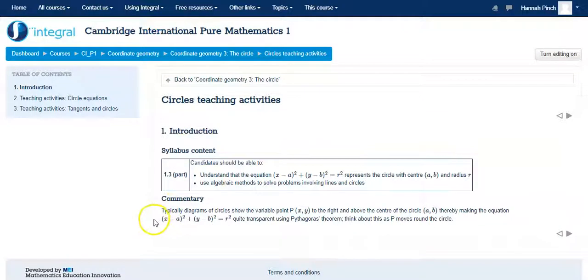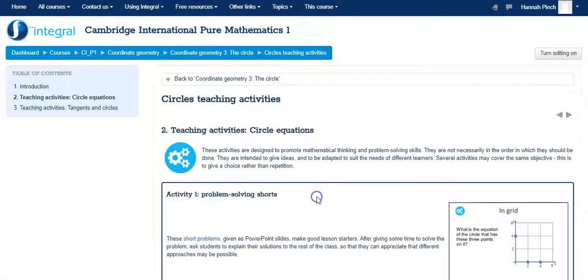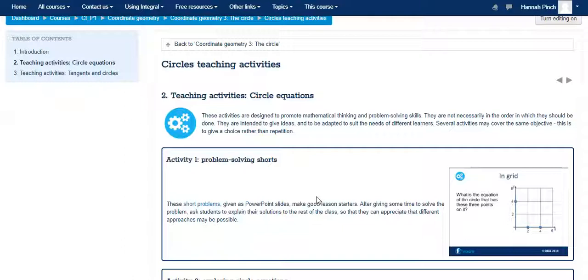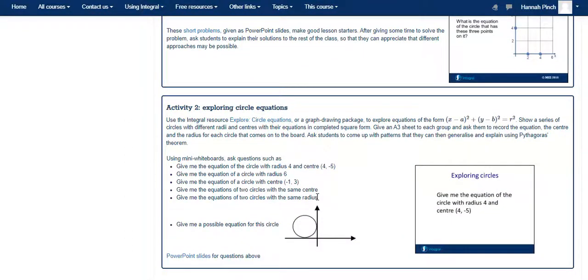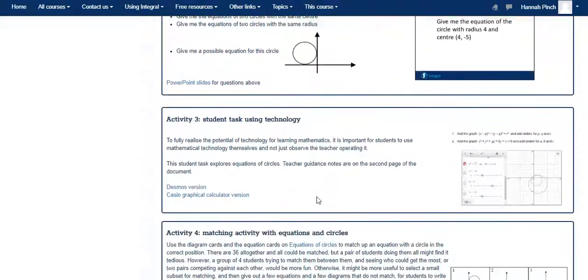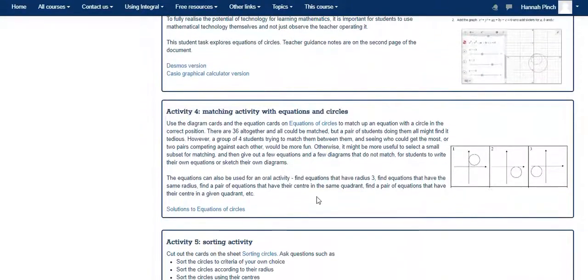These resources begin with a reminder of what the specification says about this piece of content. Then there are links to various classroom activities. This is a PowerPoint presentation with some nice starter problems. This is another PowerPoint presentation with some quickfire questions. There are technology resources. There are printable resources from which you can make card activities and matching activities.